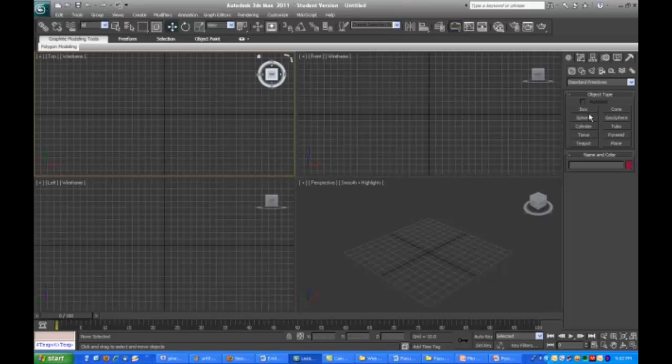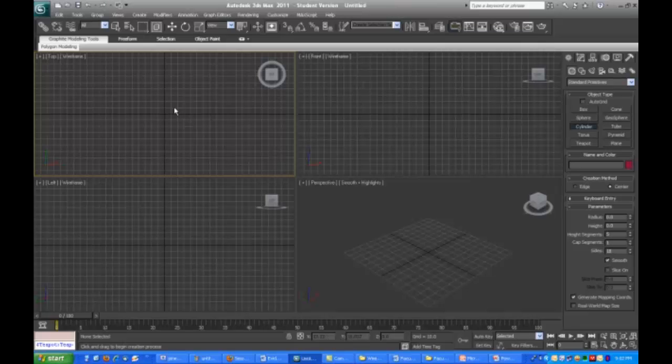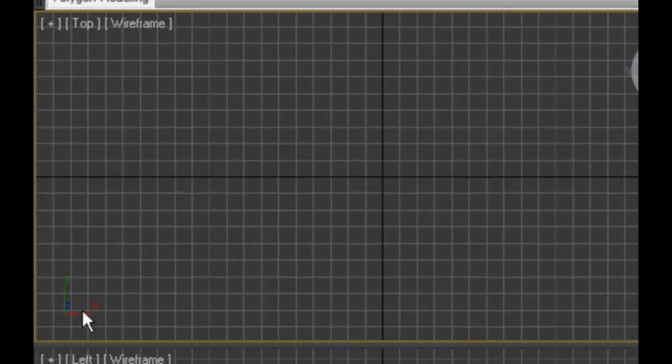Now if you wanted to create a cylinder in the top viewport, oops, this is a sphere. If you wanted to create a cylinder in the top viewport, you see that you only have access to the X and Y coordinates. This is the coordinate axis. Y is the vertical and X is the horizontal axis.